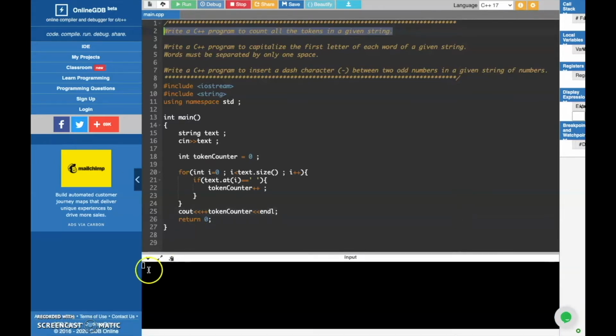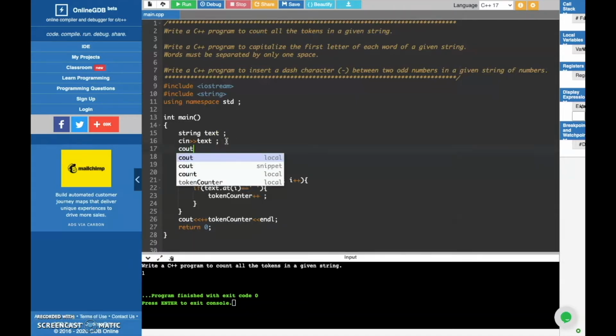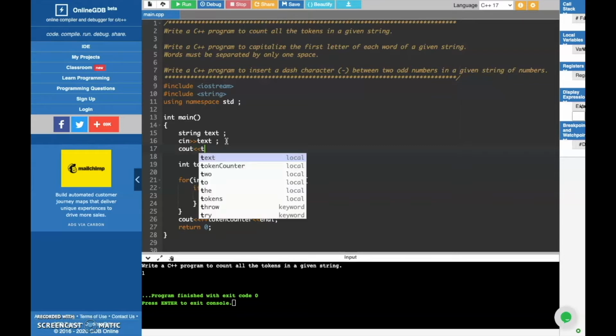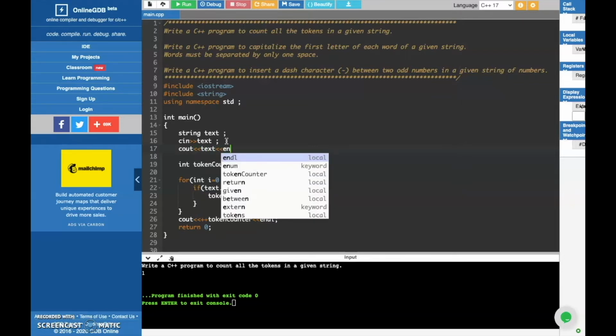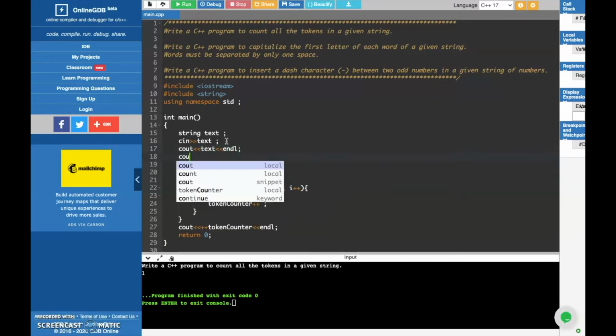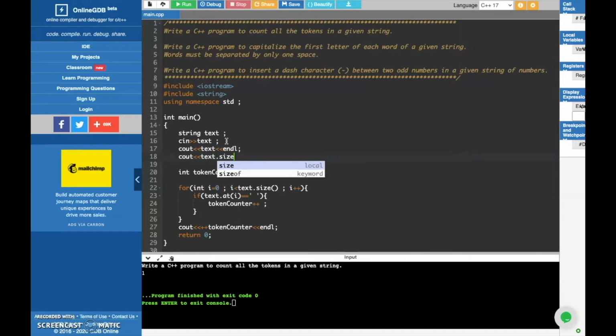So I'm gonna test with this sentence. The output is 1, which means that this loop doesn't change the value of token counter. Why is that? Let's check the text and its size here. So I'm gonna print text and text dot size.